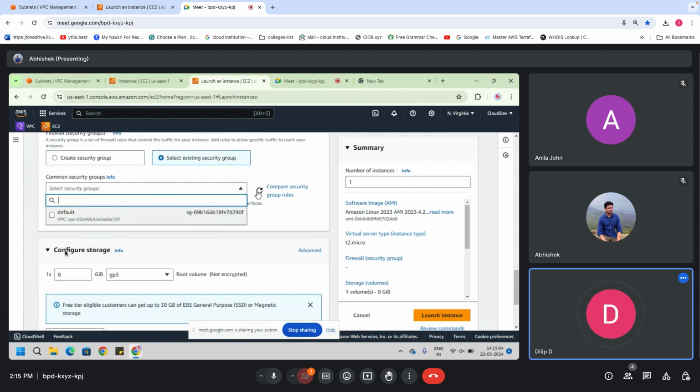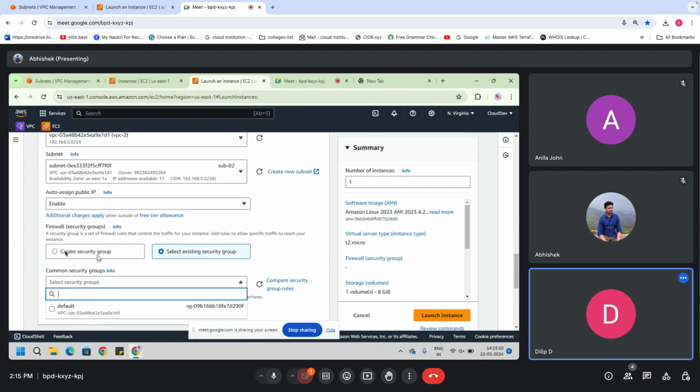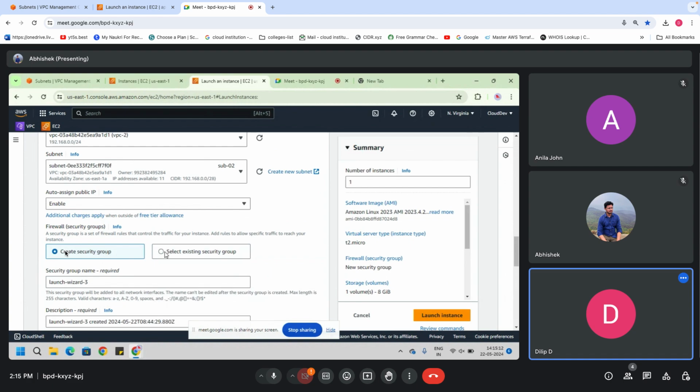I think I need to refresh. Why is it not showing launch user 3?